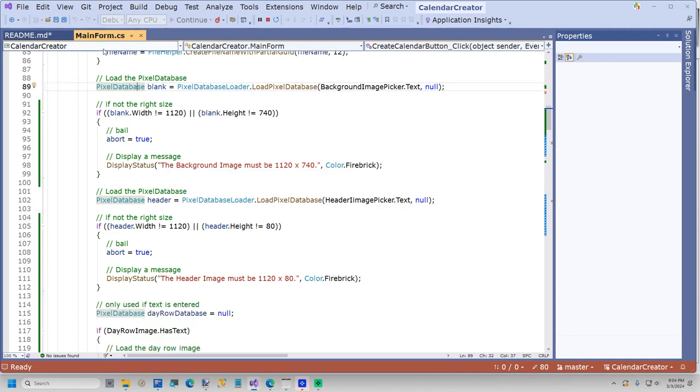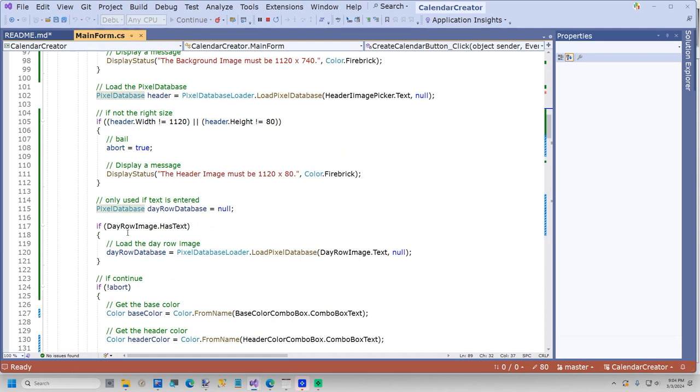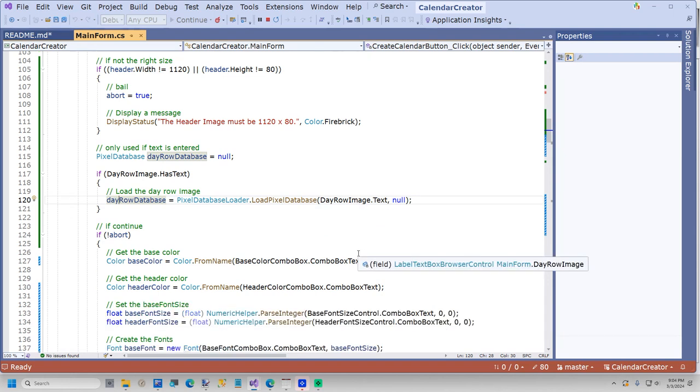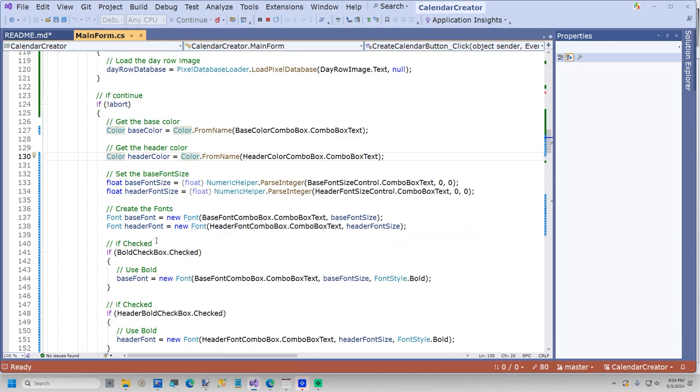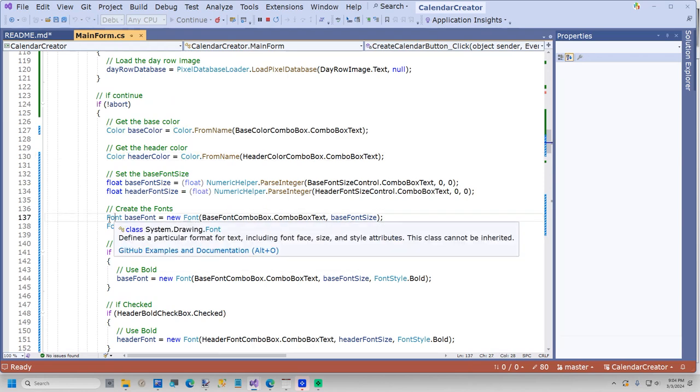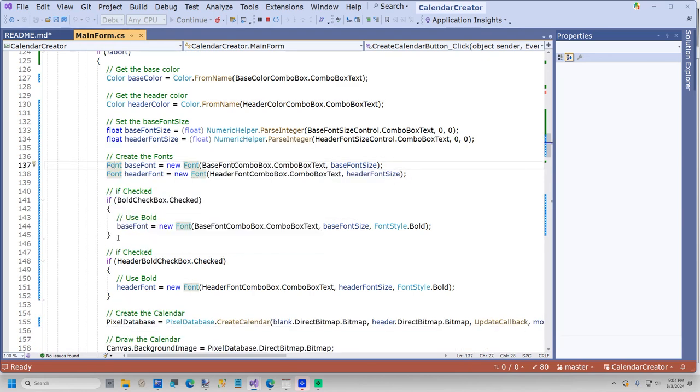And then here's the pixel database for the Dayro image. That's the one that I showed you of the abbreviated names. And then here I load the color you selected. The base color is the abbreviated names and the numbers. And the header color is the title, which is the month and year. And then finally, select the font, the base font and header font. And we call the create calendar method.